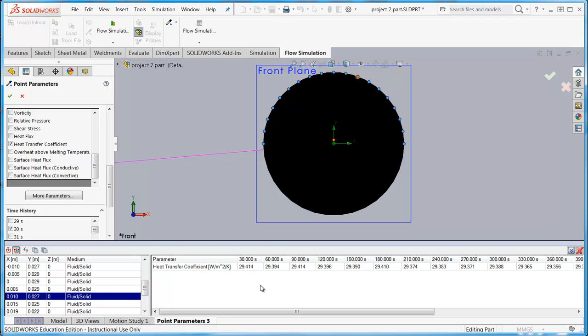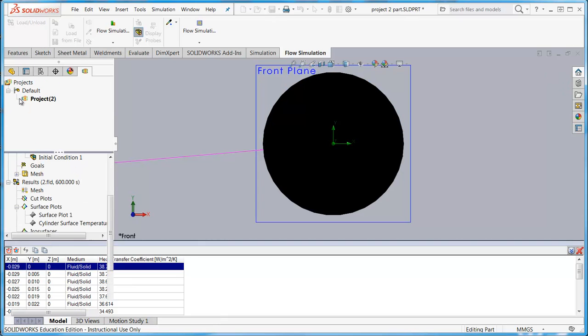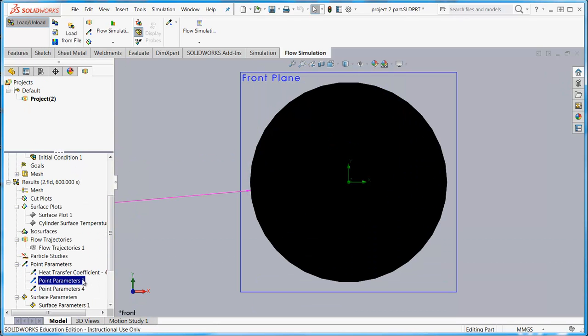What you're going to want to do is take the heat transfer coefficient, average them across all of those points, and then compare that number to the H value you calculated using those hand calculations we talked about in class. So those two things, doing the point parameters to get the H value, and doing the surface parameters to get the surface temperature and the time it takes to go down to 10 degrees, correlate those to your hand calculations, and that's what I'm looking for in project 2.